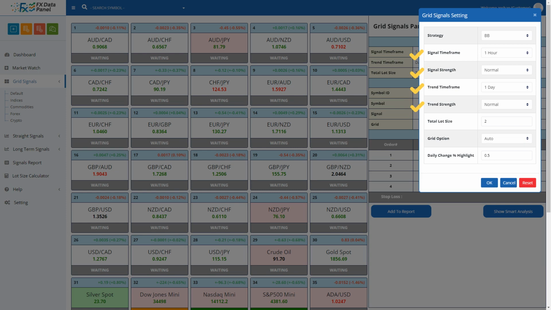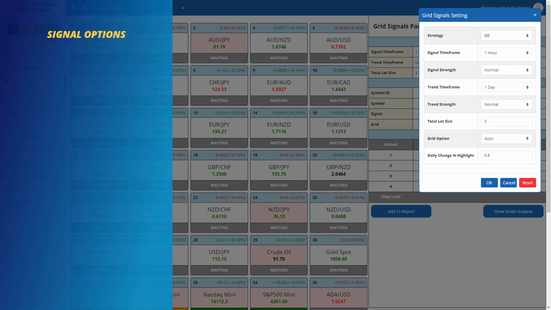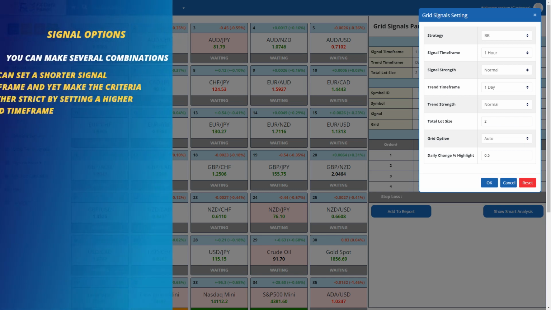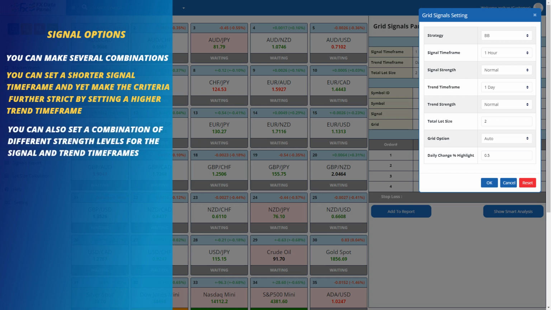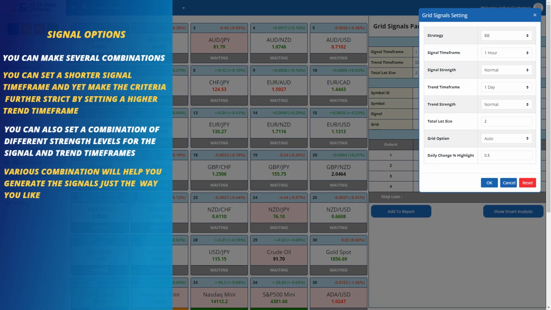These are the real options that allow you to make different combinations for generating the signals according to your requirements. You can make several combinations. You can set a shorter signal time frame and yet make the criteria stricter by setting a higher trend time frame. You can also set a combination of different strength levels for the signals and trend time frames. Various combinations will help you generate the signals just the way you like.